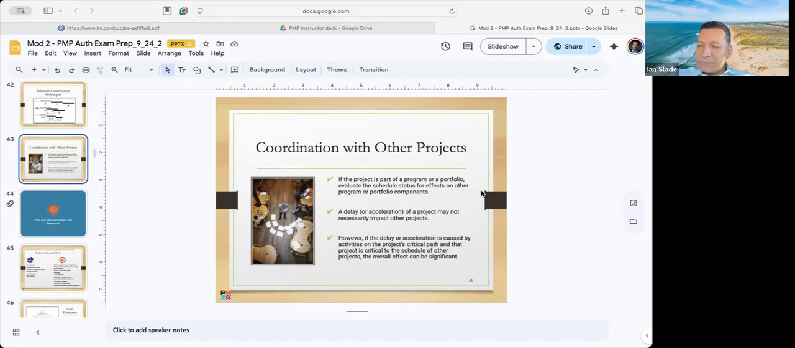A portfolio could be related projects, could actually include programs, or could be projects that are not related, but they still serve the strategic goals of the organization. So an easy way to remember it is related projects, programs. That's it.